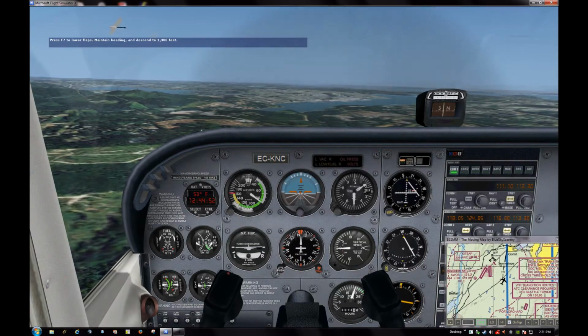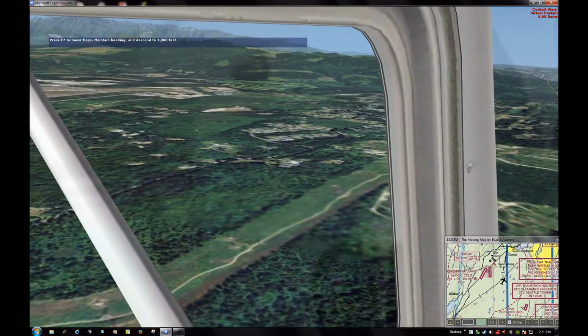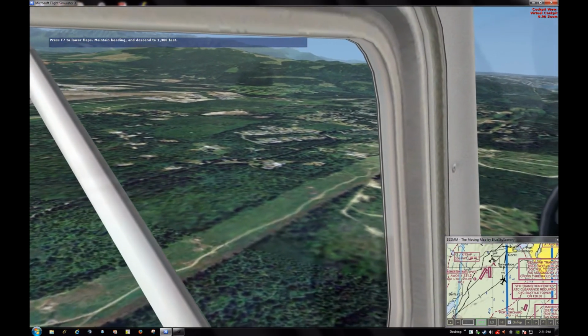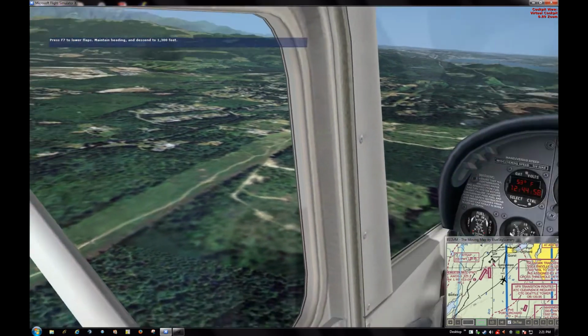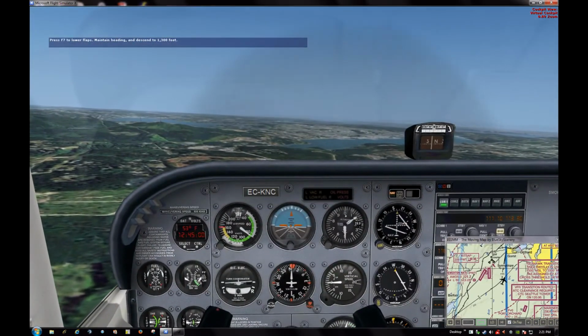Okay, you're abeam the runway threshold, so apply 10 degrees of flaps, maintain your heading, and descend to 1,300 feet. Now don't forget to use the trim as needed.